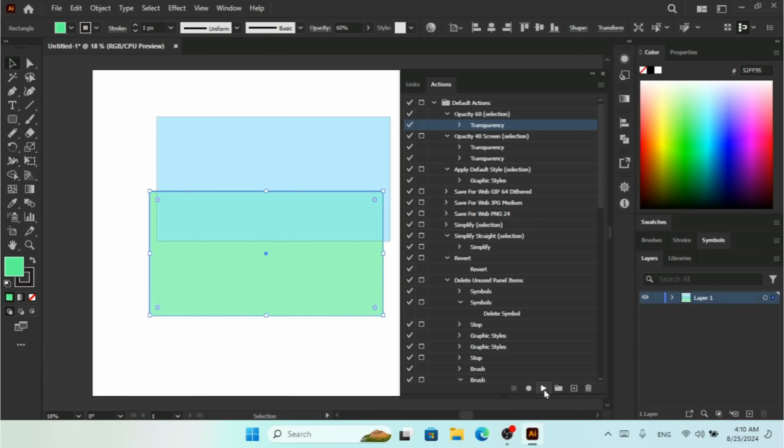So we didn't actually record something, so that's why it didn't play, but I'm going to show you how you can do that. So as you can see, the opacity is 60%. So there we have the default actions available in this panel. And if I want to record something and I want to apply any action, let's try to do that.